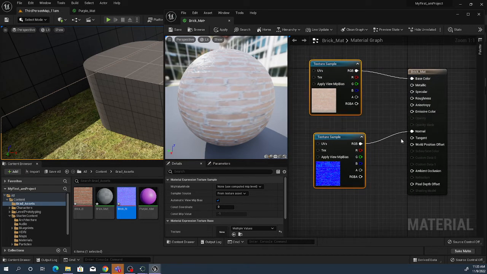Well, in order to disconnect this connection, if I hold the Alt key and click on it, I can either click on the node or I can click on the little string here. If I hold Alt and click it, then it disables those. And now look at that. It no longer looks bumpy. It looks like a kind of shiny, flat surface once I disconnected the normal map.